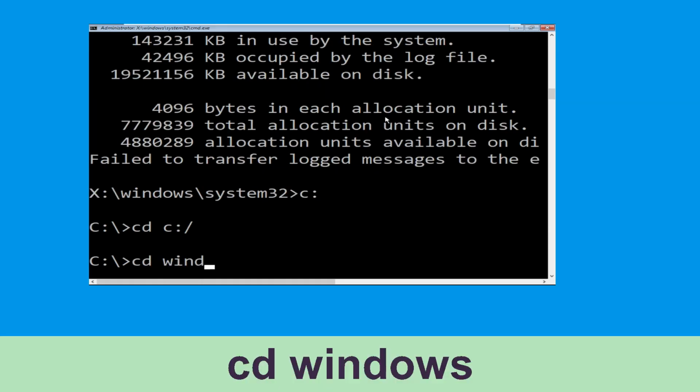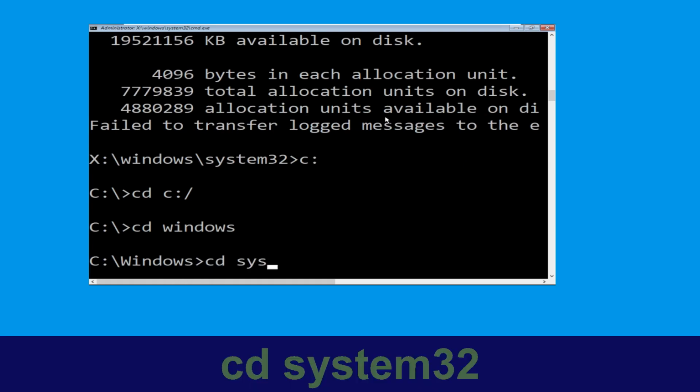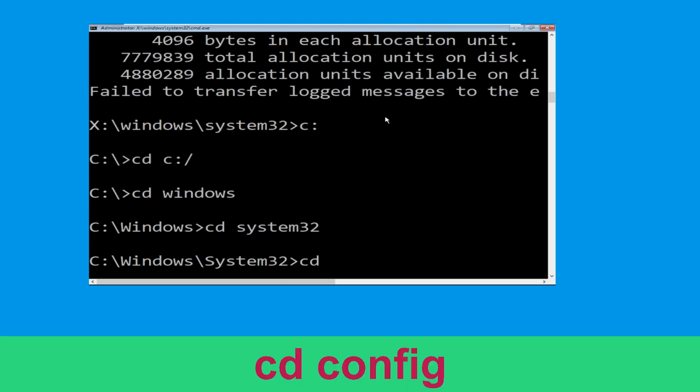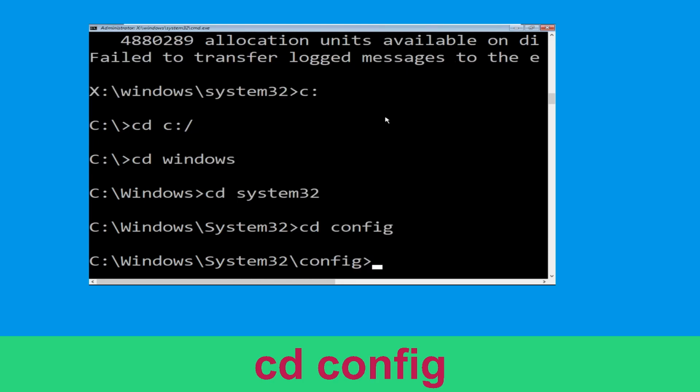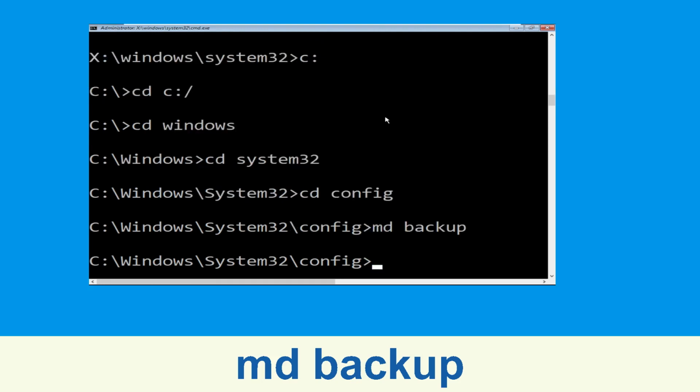Type in cd windows and press enter. Then type cd system32 and hit enter to execute the command. Type in cd config and simply hit enter to execute the command. Now execute this command. Type md backup and simply hit enter.